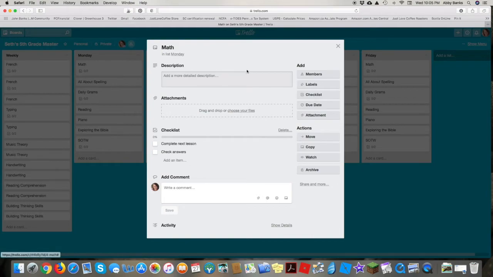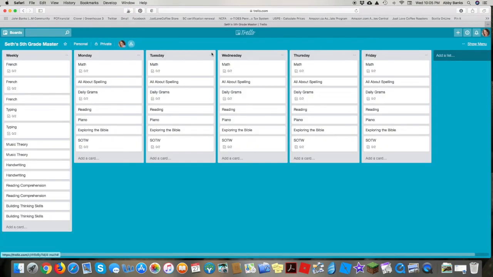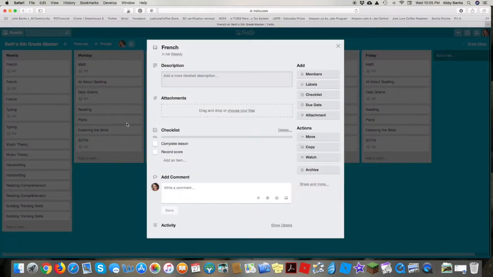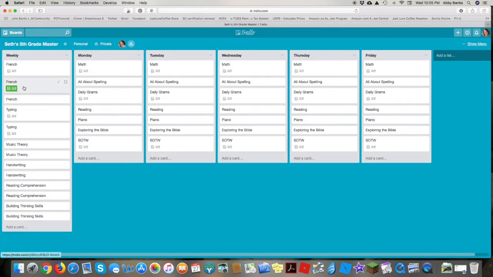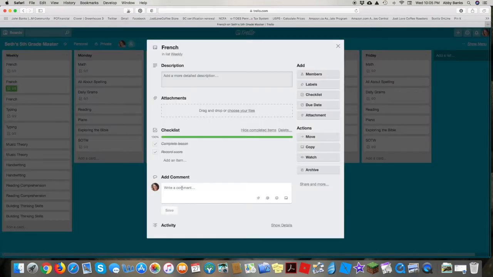So let me show you in French, for example, how the checklist is set up. I showed you this before, but you can go ahead and add things that they need to check off as they go. So I want my child to complete the lesson, record their score, and then once they've checked that off, I can see a green bar that shows me that they're done. Your child can also comment, or I could comment. It's kind of a way to talk back and forth and have a record of what you've discussed. You can put due dates if you have assignments that you want to do that for.